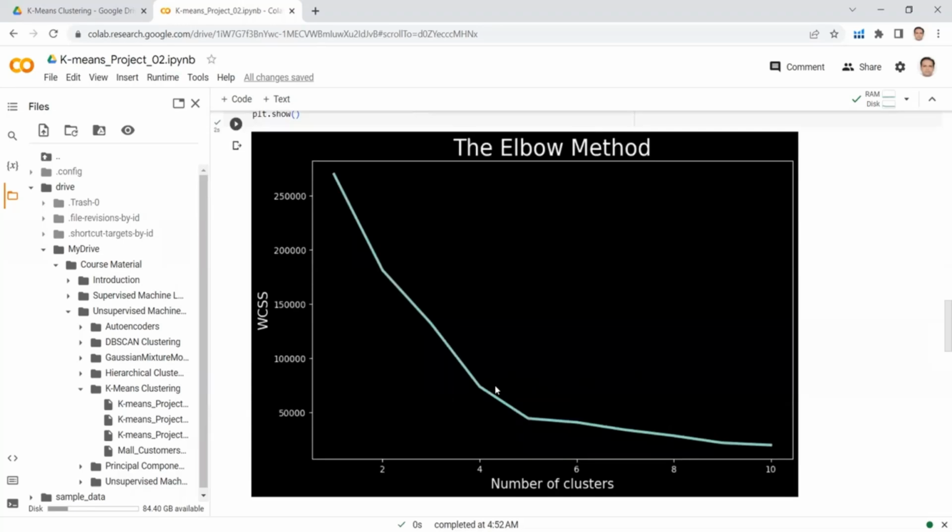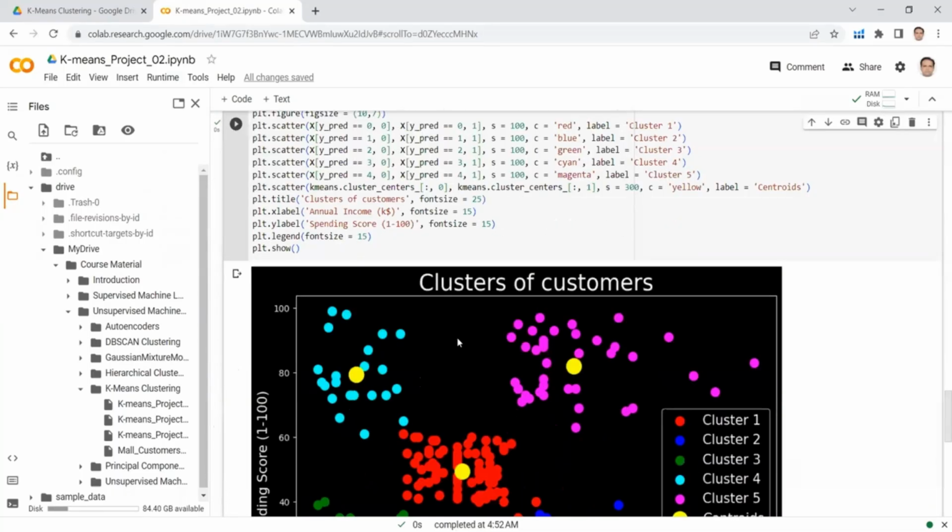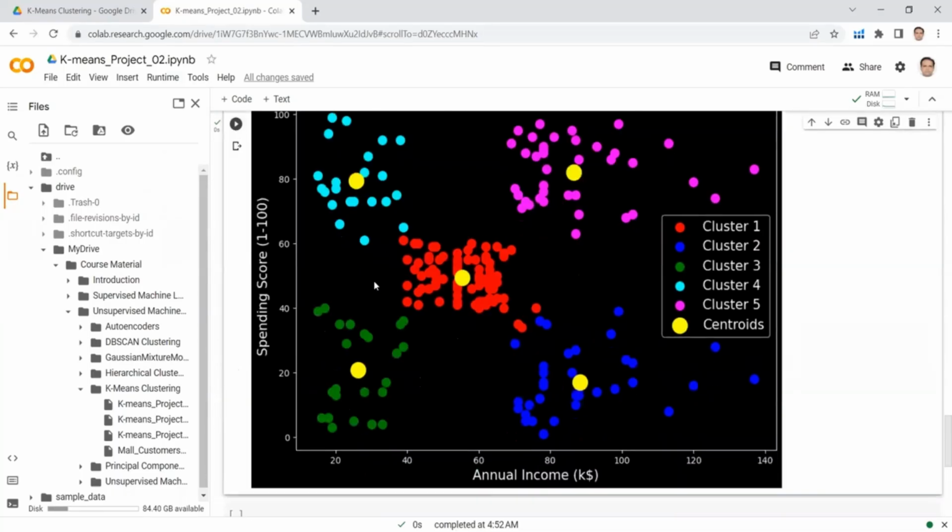We saw that in project 2, we had 5 clusters. We plotted these clusters and visualized them, and from the clusters we inferred that the customers present in clusters 4 and 5 are those customers whose spending score is high as compared to any other customer. So I hope you understood this lecture.